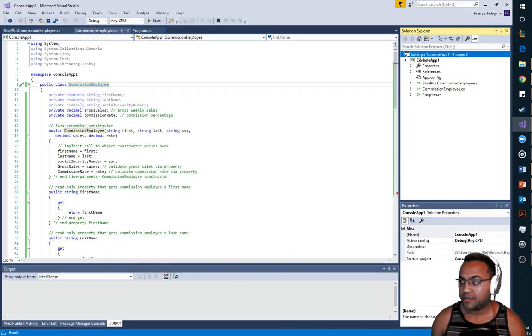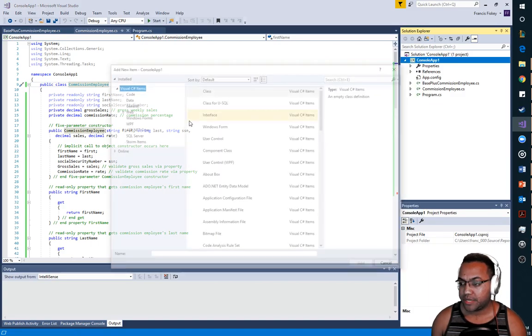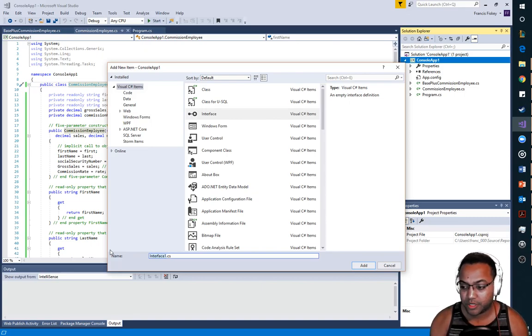Not new project. What am I doing? There we go. Add. I want to add a new item. I want to add an interface. And it doesn't matter because interfaces are classes. That's really all they are. I'm going to name this iCommission employee.